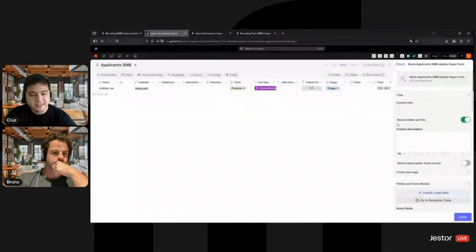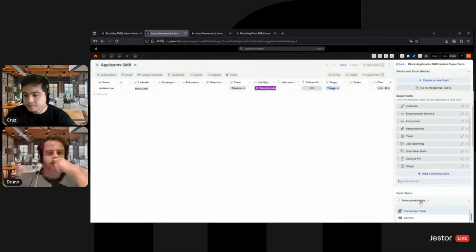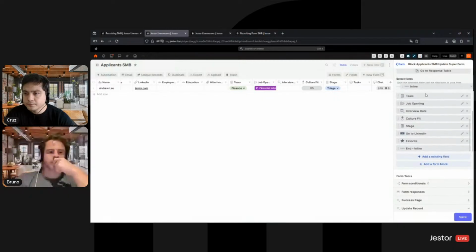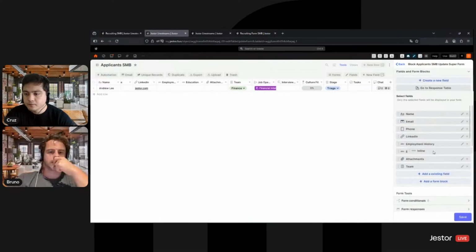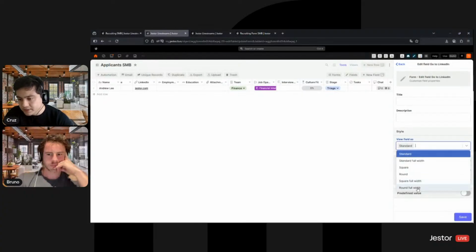So I'm going to use the name of the applicant as this title. I'm going to add some inline blocks. I'm going to remove some stuff here. There you go. Oops. Name and phone number are right next to each other. LinkedIn and the button to go to LinkedIn are also going to be right next to each other, and I can change the appearance of the button. So it's going to be round, for example.